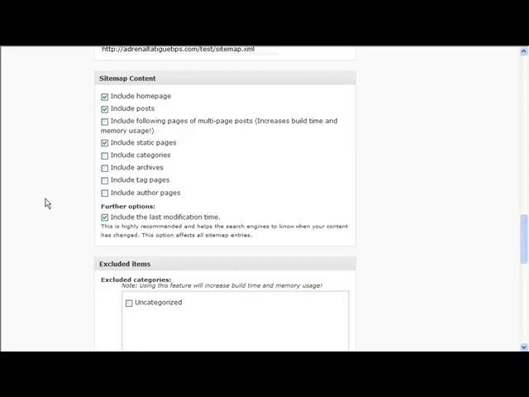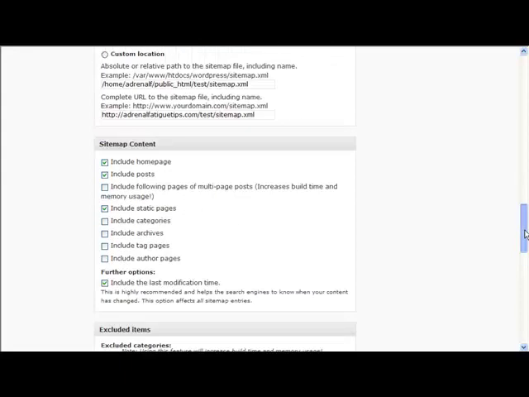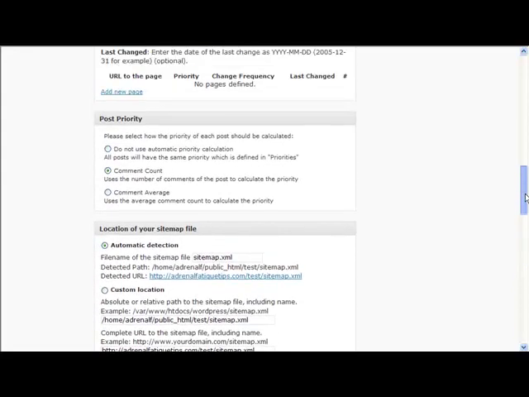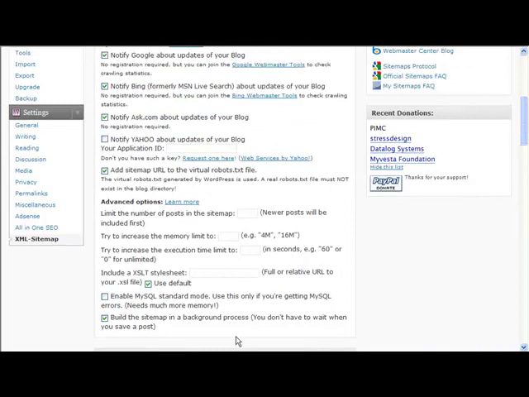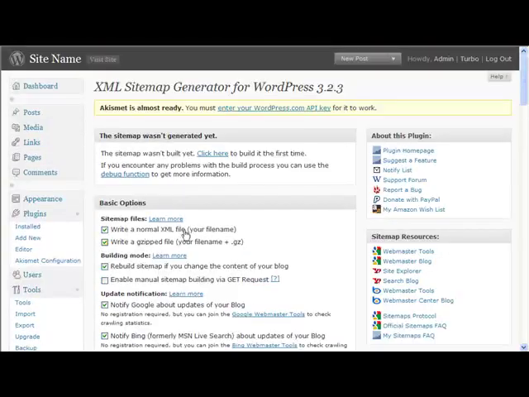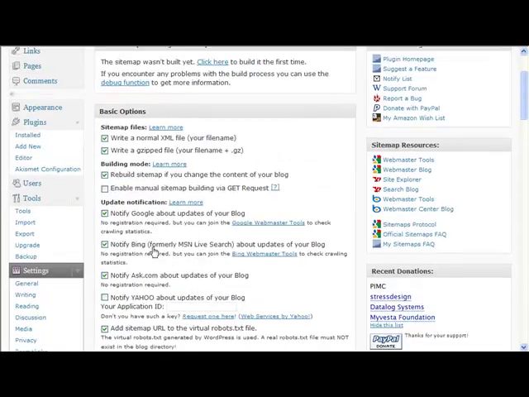So again, I'd leave that as it is. These are obviously well thought out. And you can see there's nothing else that massively needs changing. So you can see that what this will do is automatically submit the XML sitemap to the search engines for you. So it's a great way to get the search engines to your site and notify them of updates. So it's very, very useful.